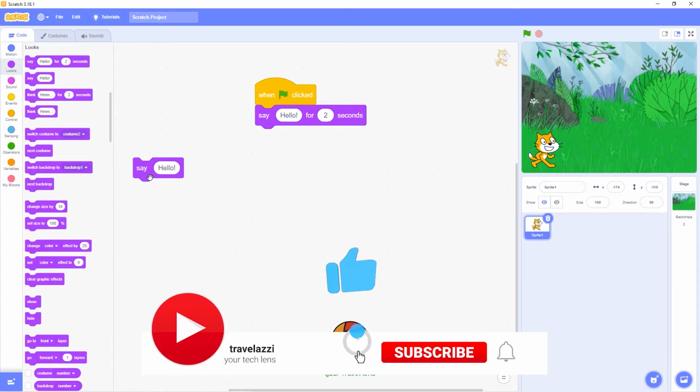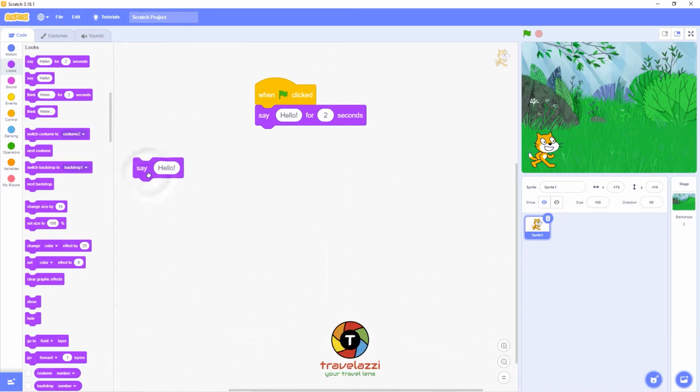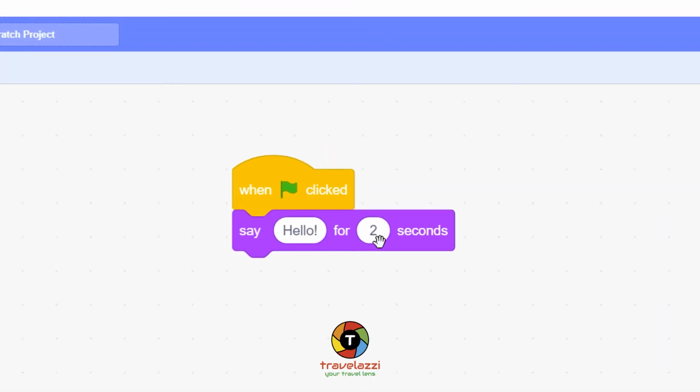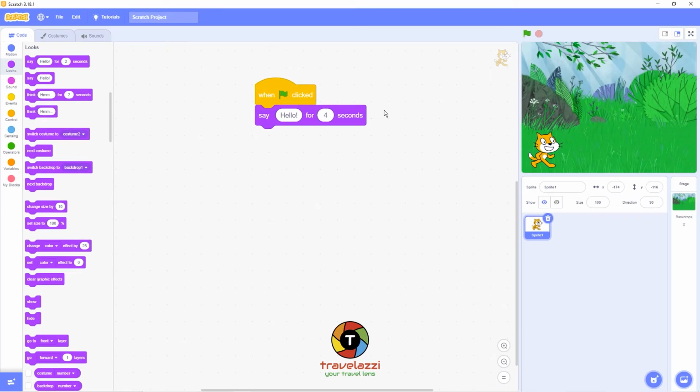To remove the extra Say block, simply drag the block into Blocks area and leave it there. You can change the duration for which the message is displayed by changing the number of seconds in the Say block. This time, "Hello" will be displayed for 4 seconds.